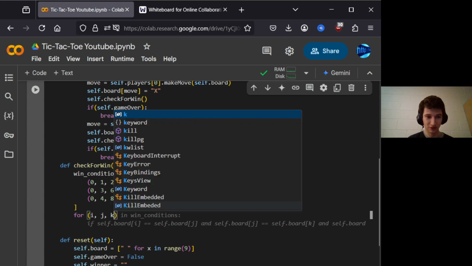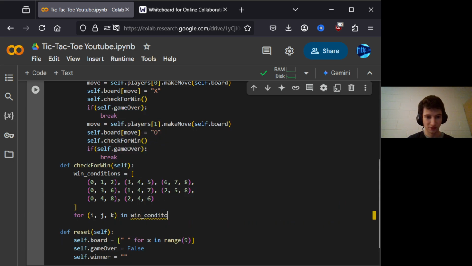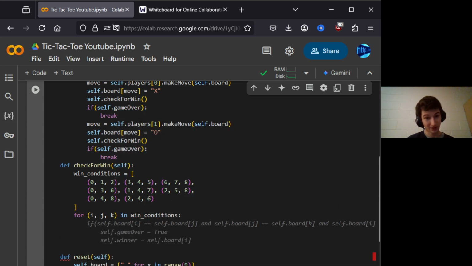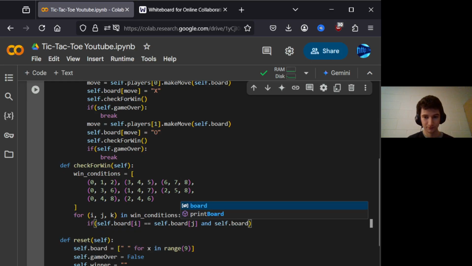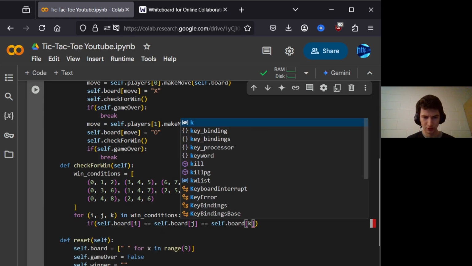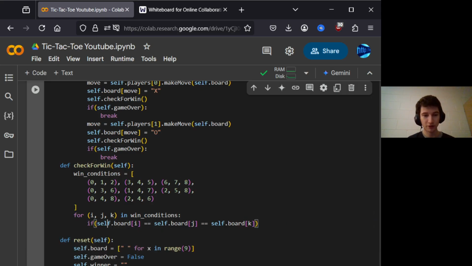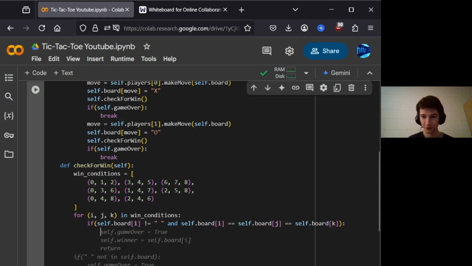We can say for i, j, k in win conditions. There it's filling it out again. If self.board at i, j, and self.board k are all the same, and we also have to check that they aren't empty, because of course we don't want to say you won when the board is completely empty. So if they're not a blank space but are all the same, then someone has won. We just have to figure out who.